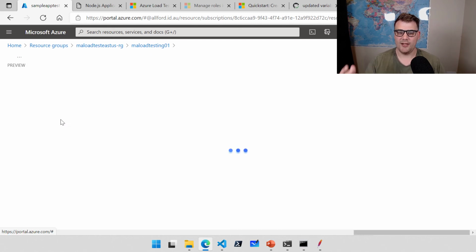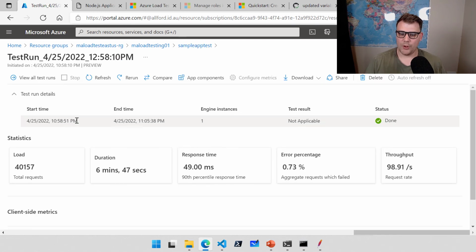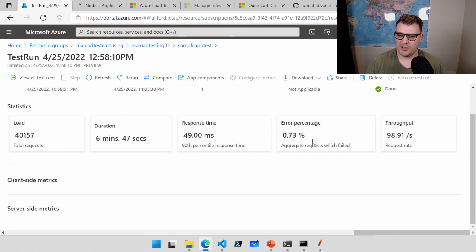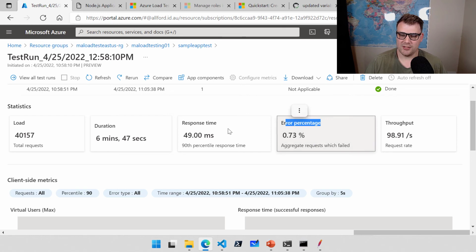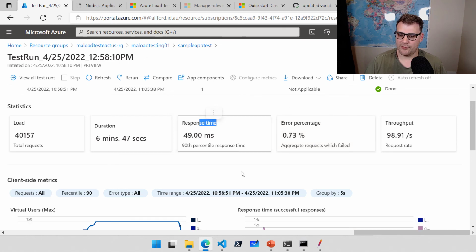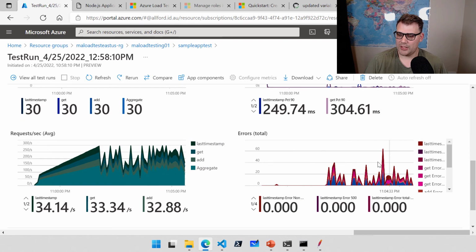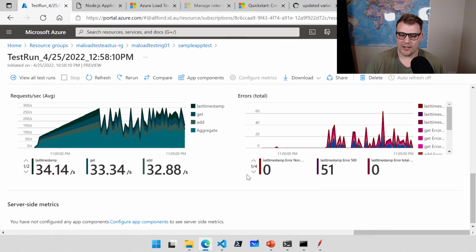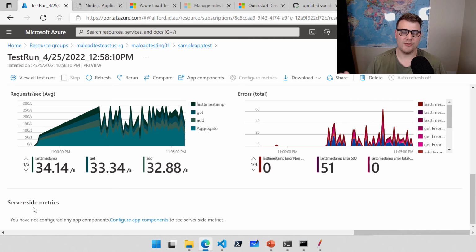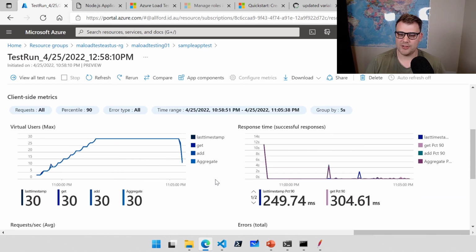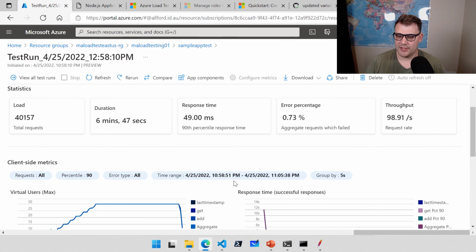and it ran for 6.78 minutes. If we go into this test, like a normal test, we'll see all of the information here. Indeed, there was an error percentage. We can see the response time was 49 milliseconds. As I scroll down, we get those client-side metrics, and we can see some errors started there. This time we didn't have any server-side metrics because we didn't define any resources in Azure to pull into this test. We've just got the client-side metrics here, but you've seen how that can be done the last time we looked at that as well.